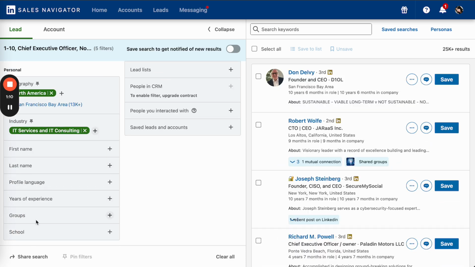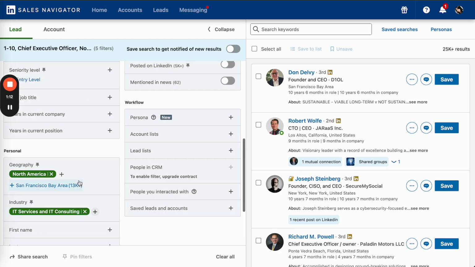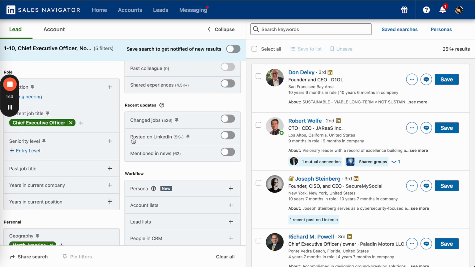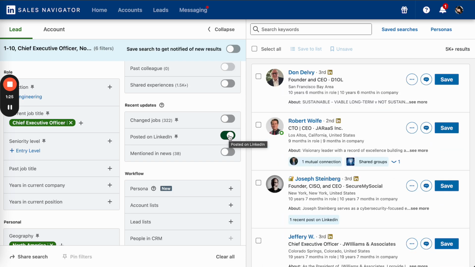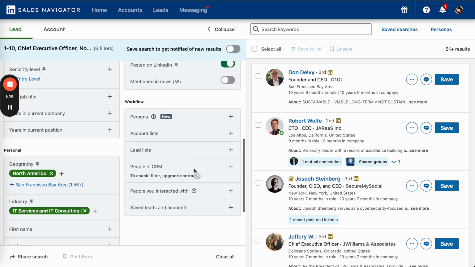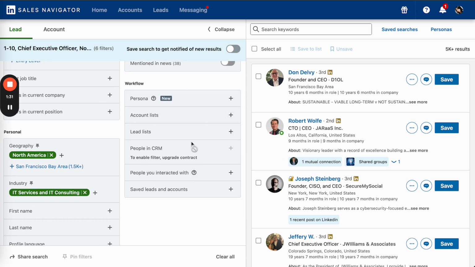Then we have other options here which you can use. You can also filter them down based on those who have posted on LinkedIn, or changed jobs. You can turn it on and it will just filter down those who have posted on LinkedIn. And then changed jobs, mentioned in the news. You have all these different options.